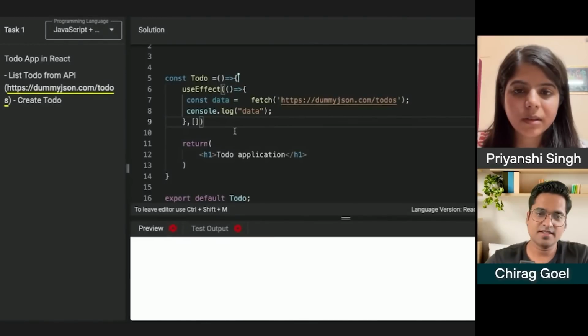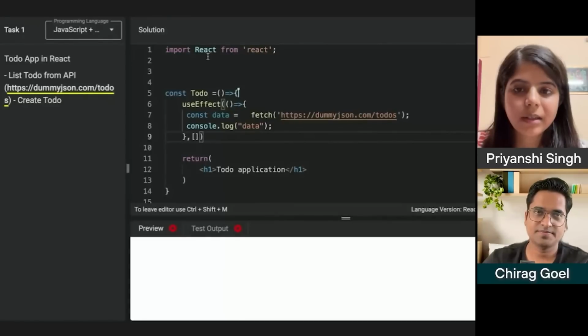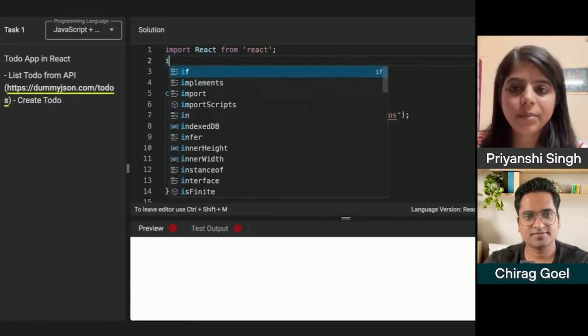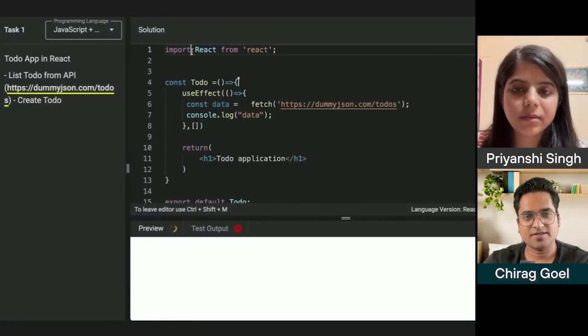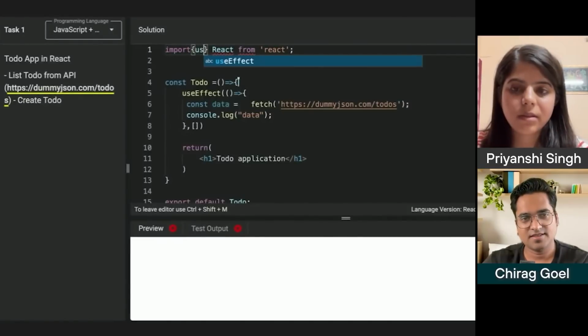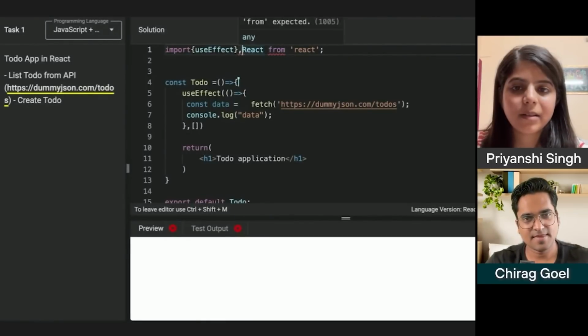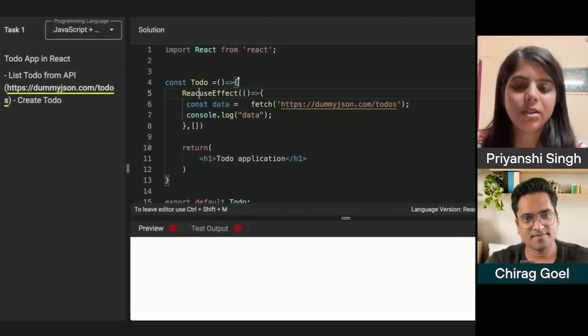Import, maybe that is one we talked about. Import useEffect. I think we can import it directly here. Yeah, please go ahead. useEffect. No, not like that. Or instead, we can directly use React.useEffect.